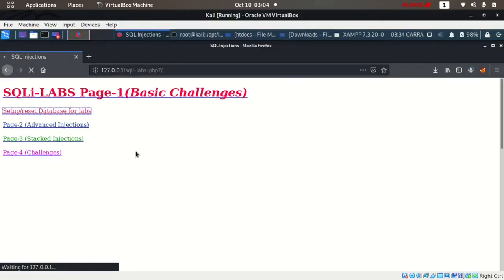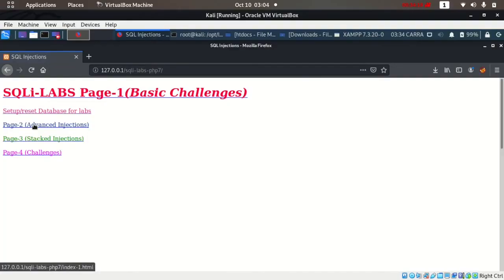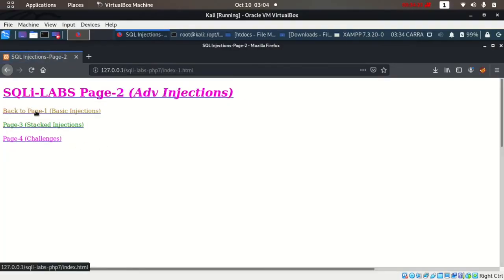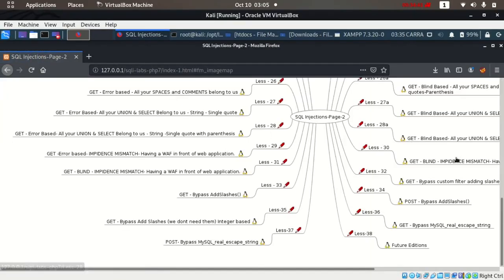We can learn web application penetration testing, and after solving each lab, we will be good to go and go for web application penetration testing and find some vulnerabilities in web applications. This is done. We will go back, can go to advanced injection, page 1 basic injection, stack injection, challenges. Okay, I think I have to click the database.